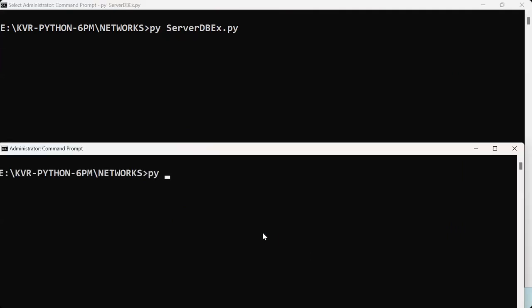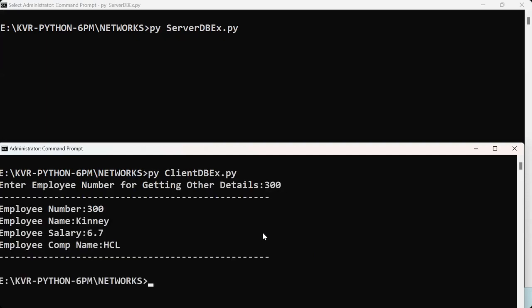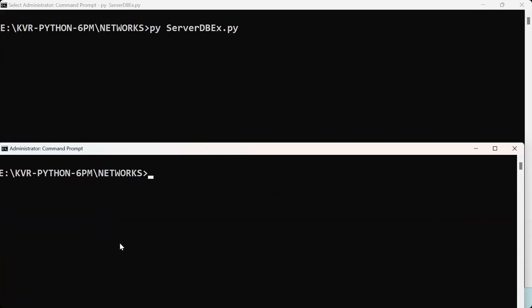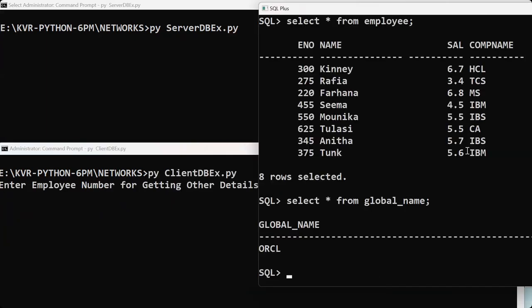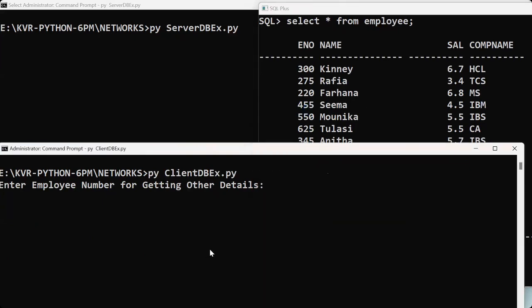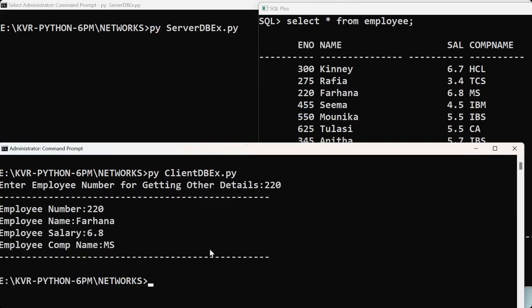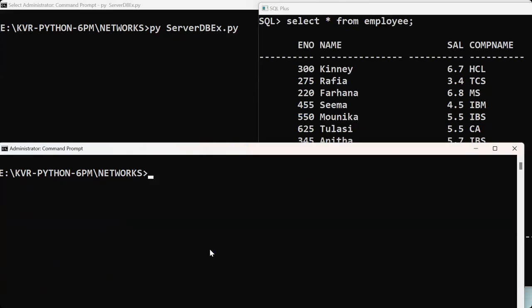Okay, py, what is this now? Client db ex dot what? Py. Enter the employee number. What is that? 300. 300. I got it. Employee number, employee name, salary, company name. Next, say like this. You see, I will have this database. So I'll go for some data. 220 I will enter. 220 data is coming. I'll say next one more data.